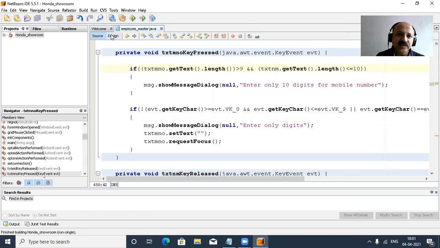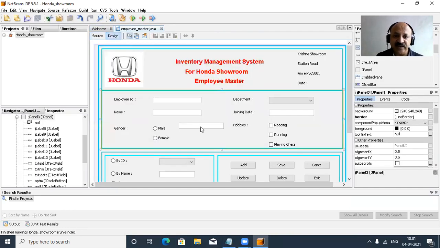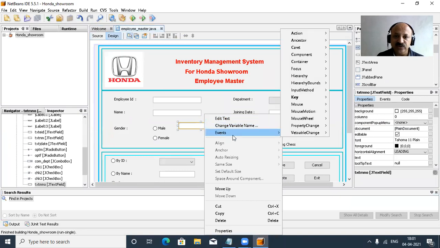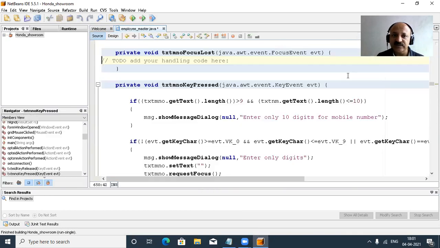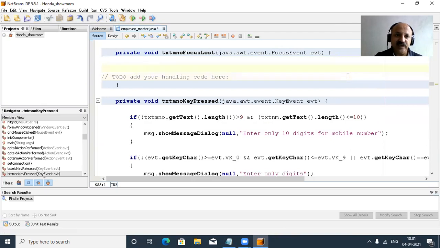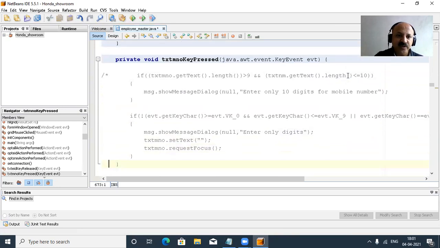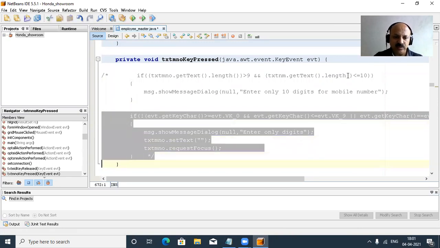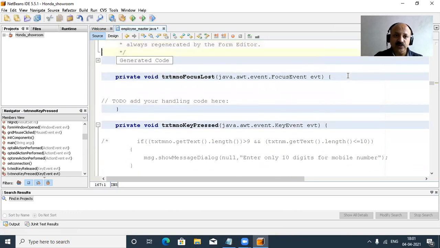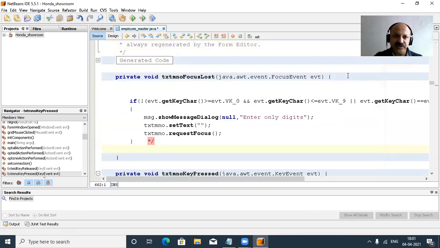So now what to do? We can apply this same condition in a second way, meaning we can use lost focus. You can look here, focus gained and focus lost. So that type we can apply the condition. I comment out this logic because we can apply the same logic here. Now I copy this part to our only digit, because mobile is also digit. So I paste here and remove this comment line.